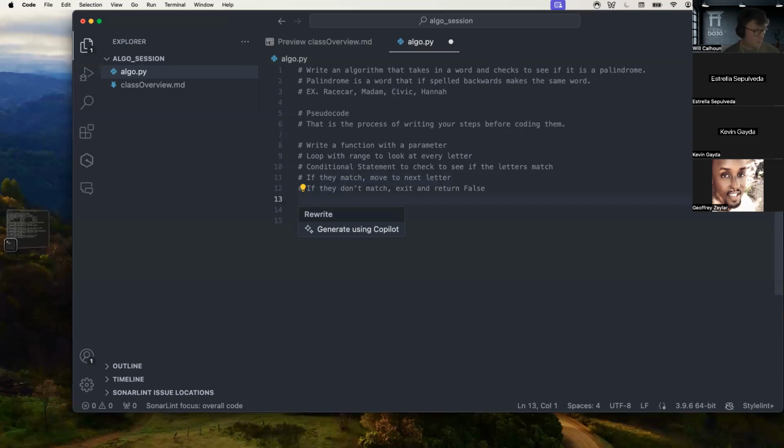And lastly, if we get to the end of the for loop, return true. Because if at all they didn't match, we're going to exit and then return false. So if our for loop ends, that says that we never got a non-match. So then it's true. Does that make sense?